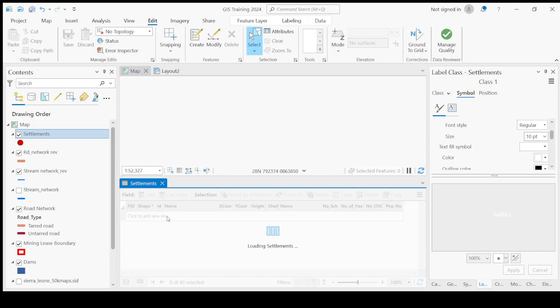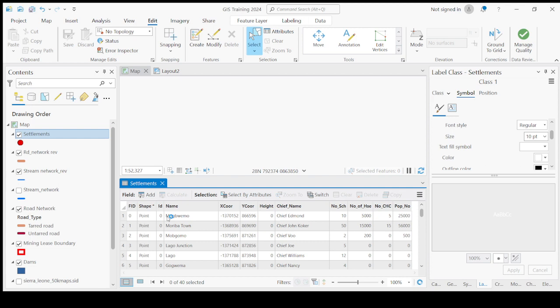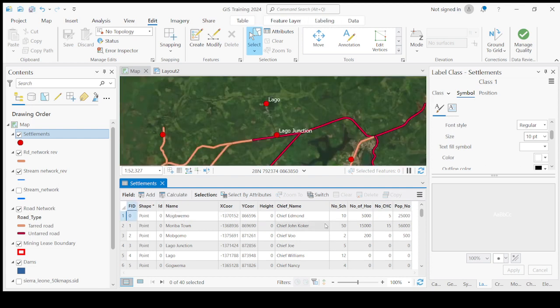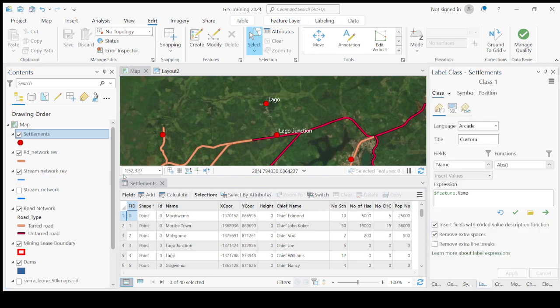Let's say I want to label chief name. For example, I want to use chief name for this point. Let's say I'm making a map. I want to show all the chief names of this settlement. So this is what I would do to use these chief names on this point. I will right click on settlement. I will click on labeling properties. I will come straight to fields.